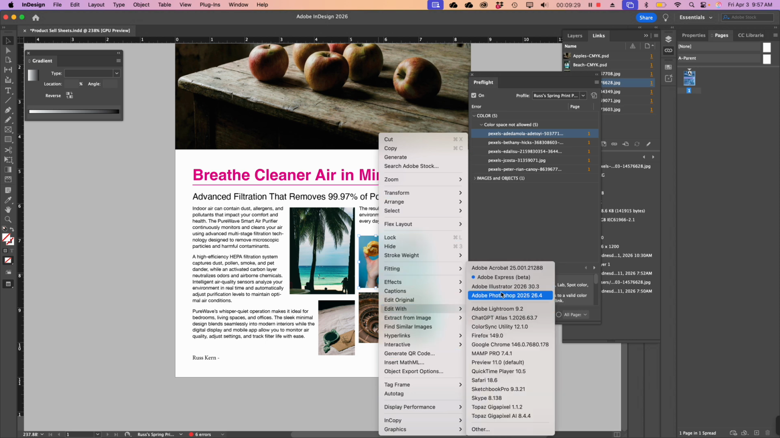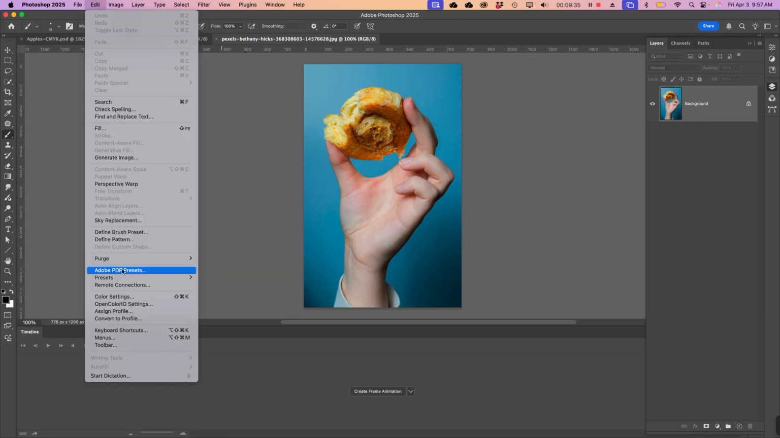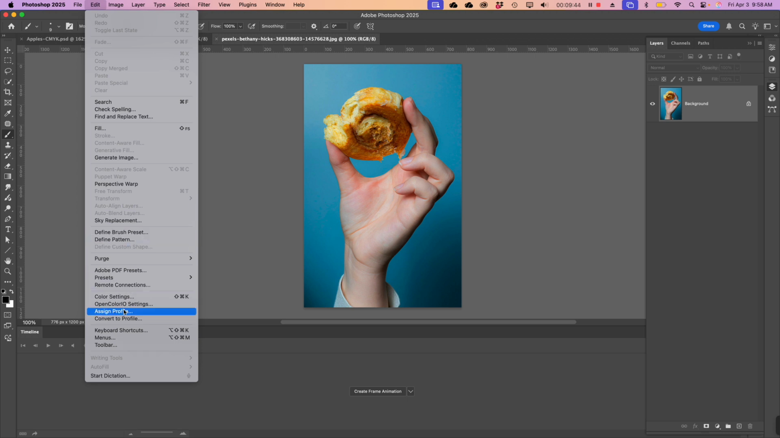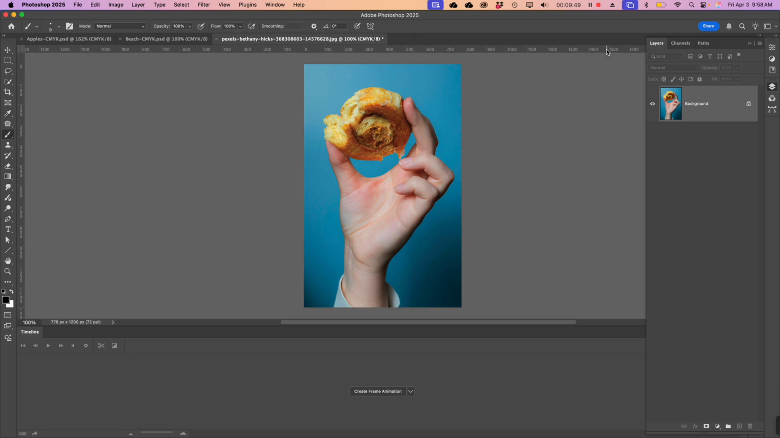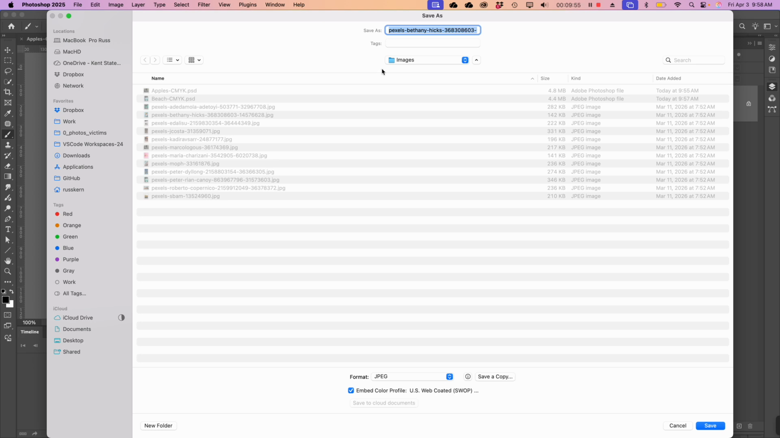So edit with Photoshop, edit, color settings, whoops, edit, convert to profile, US Web Coated SWOP version 2, say OK. And save as donut PSD. Change JPEG to Photoshop. Donut.